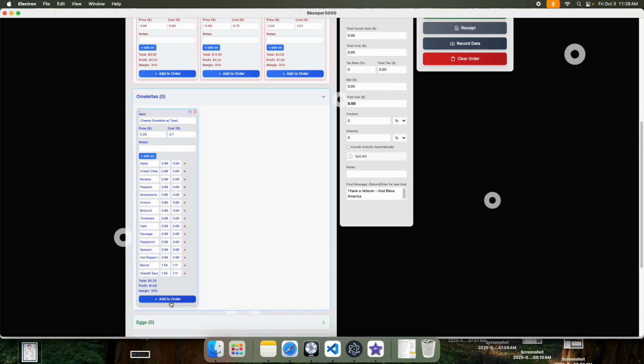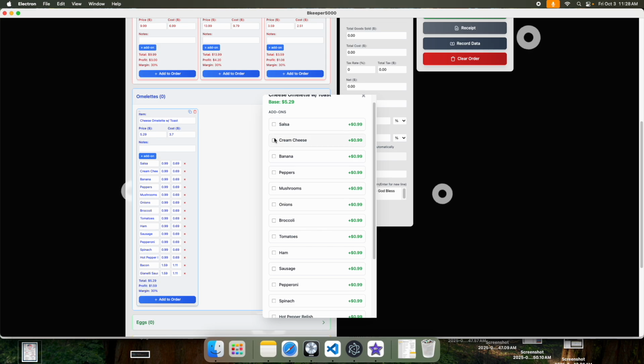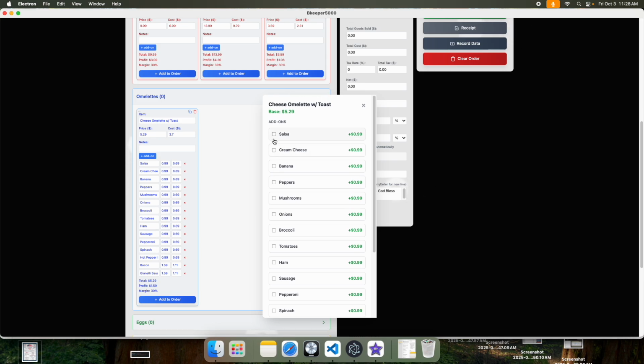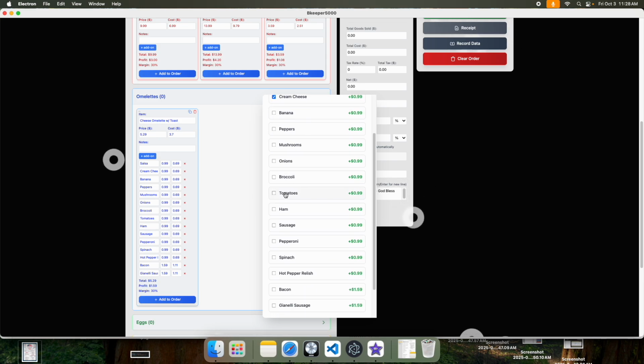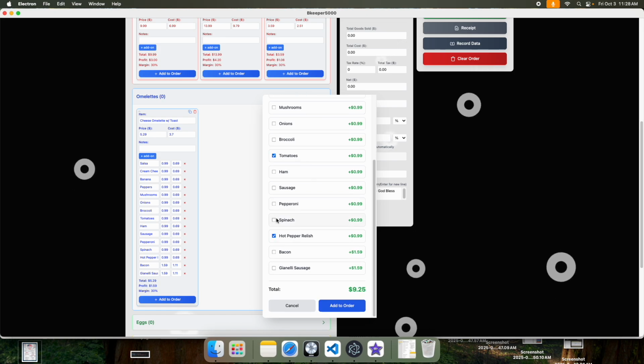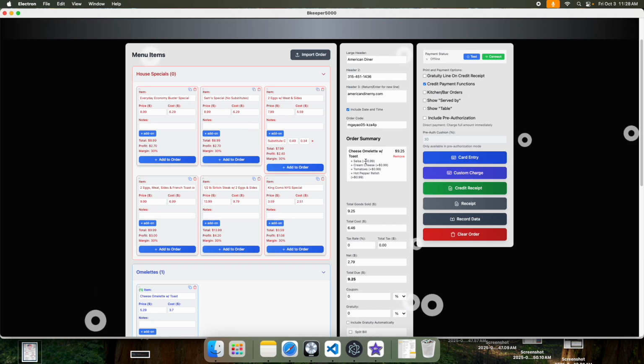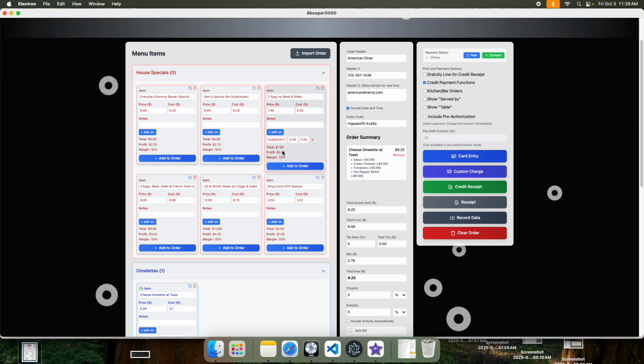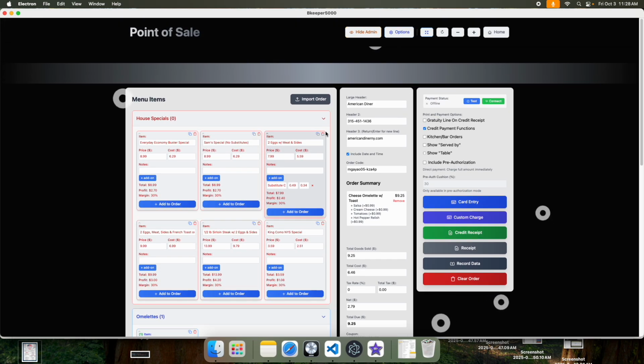So when I add this cheese omelet to the order, I can do it, right? Here's a cheese omelet. Let's do it with salsa and cream cheese and tomatoes and, I don't know, that I guess. Add it to the order. Look at that interesting item there. Cheese omelet with all those. Well, so you got a very complex menu loaded quickly.